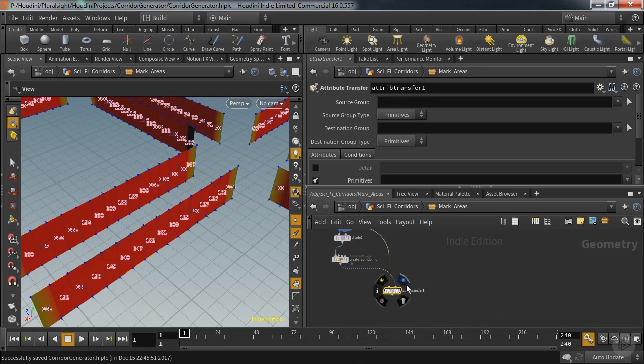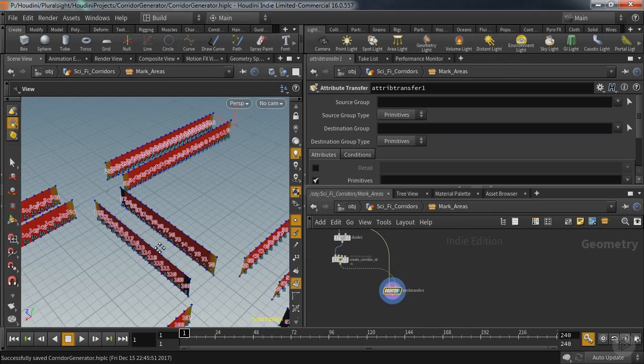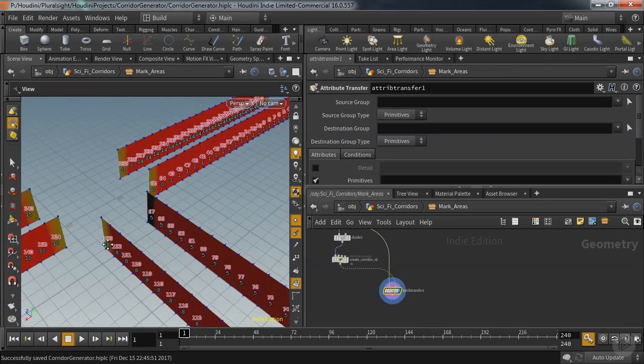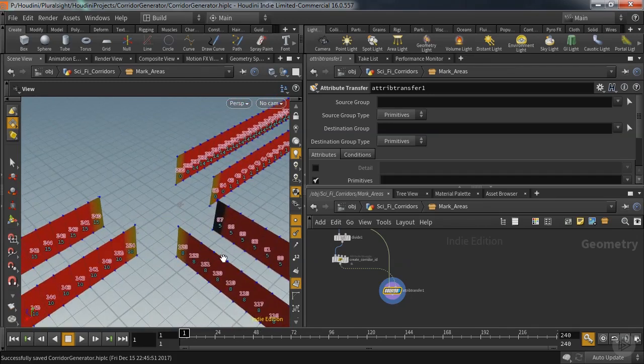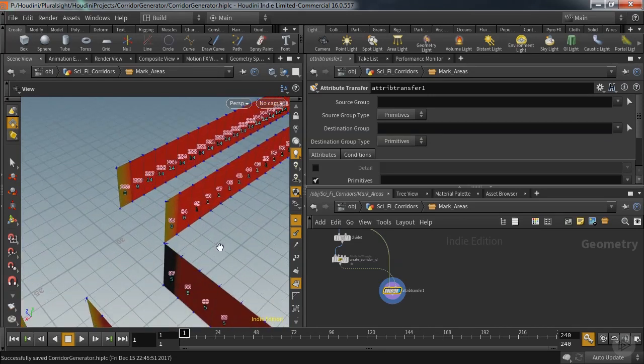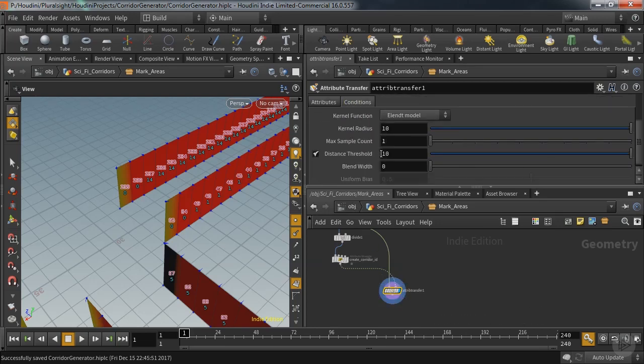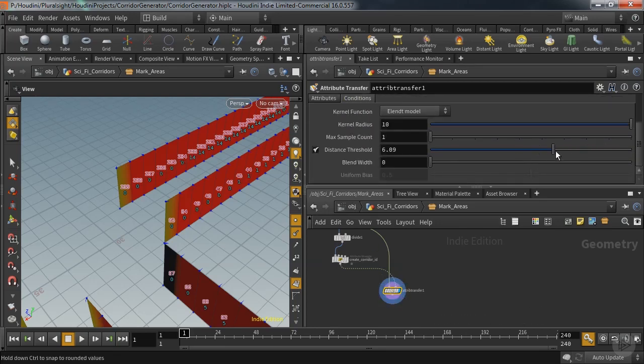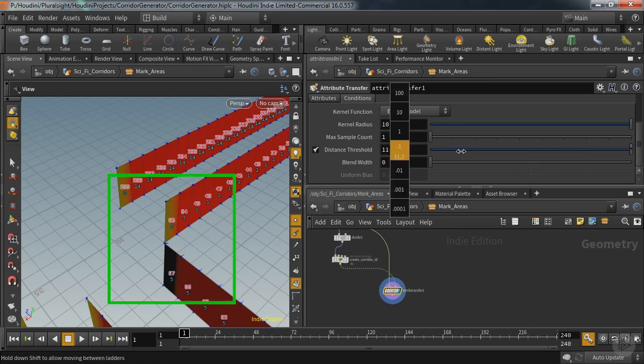I connect the geometry with the corridor ID into the second input, and as you can see, the corridor ID gets transferred onto our main geometry. Looks good on the first glance. But this is what I was talking about. In some cases, the distance between the areas can cause problems for the transfer node. When I change the distance threshold, you can see how less and less primitives get their ID.